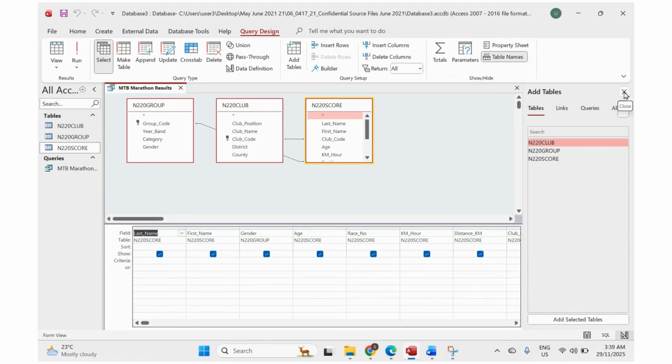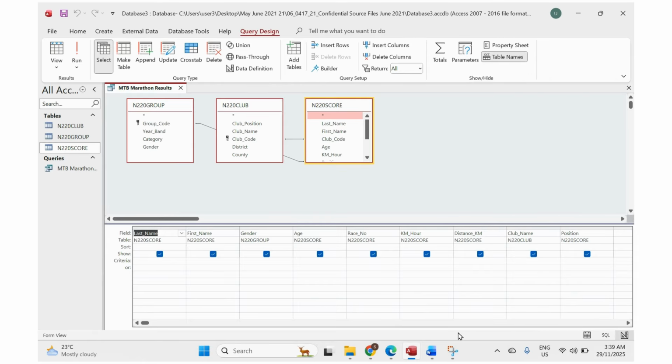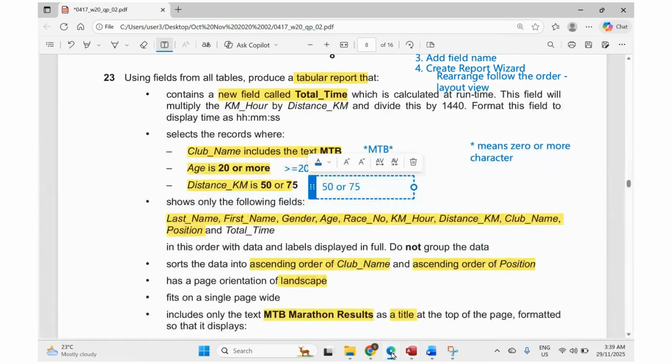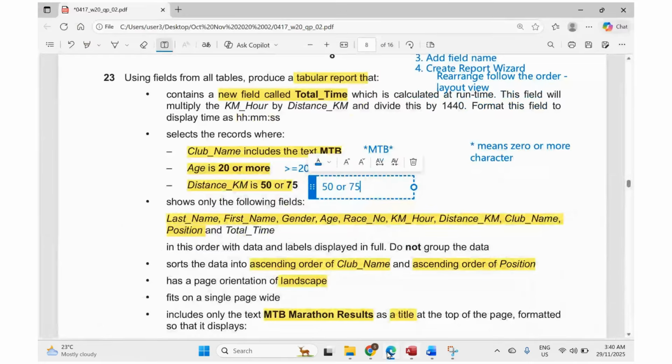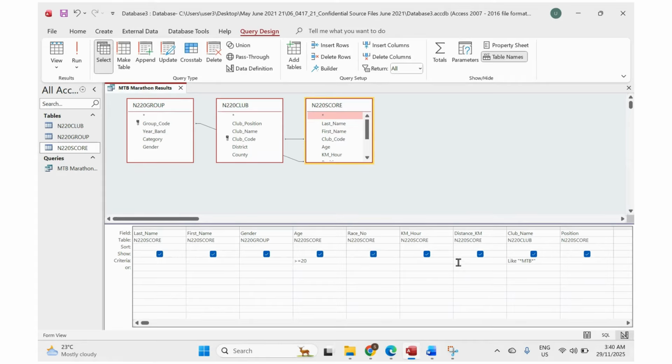I will close the tables as I am not using them. So first thing is the club name. Put it in the criteria row. Make sure you put it in the correct field name. Star MTB star. After that, it's age: more than or equal to 20. Then it's distance km. So here 50 or 75.